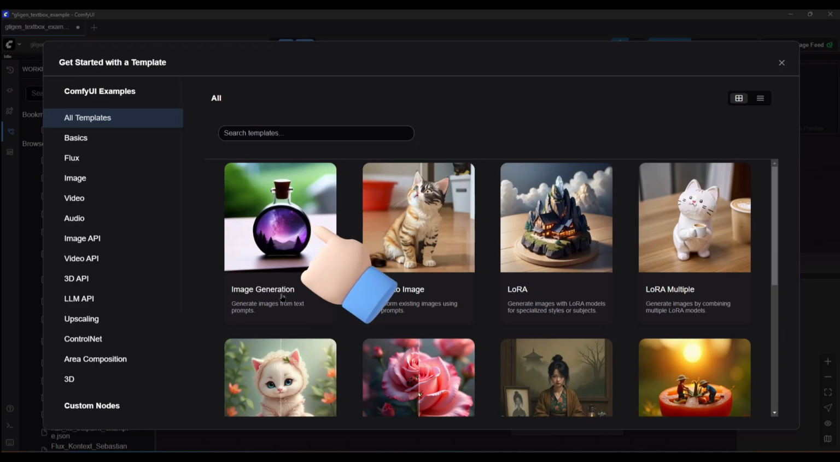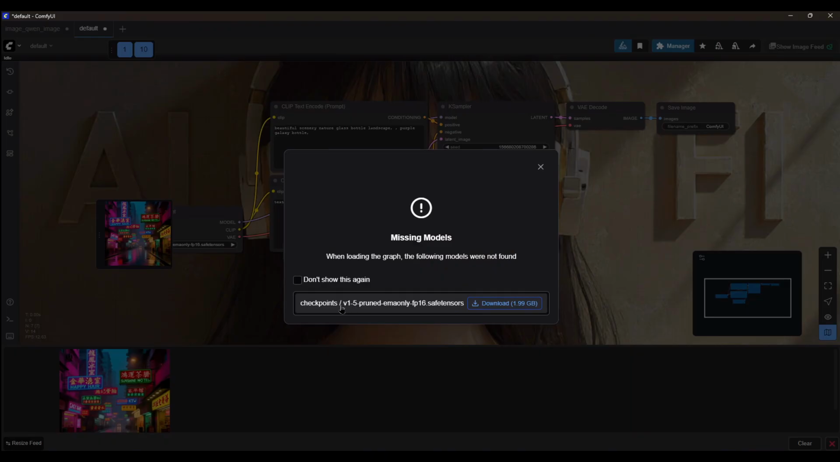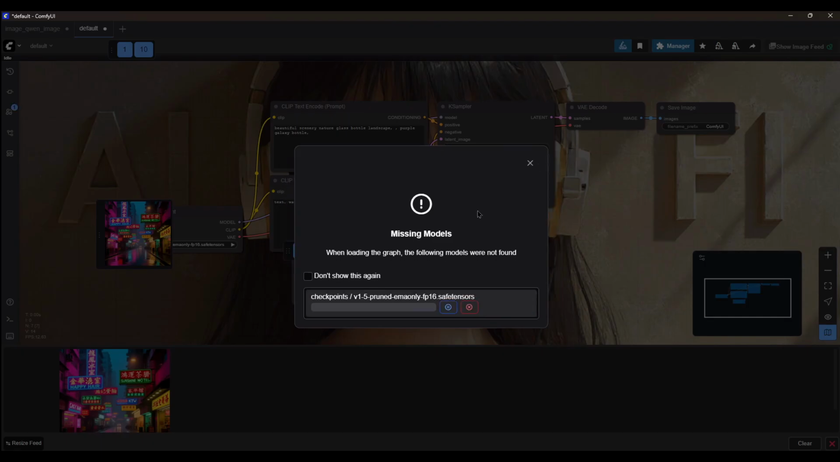So let's do image generation. And so here we got the regular SD 1.5. Now this will generate on anyone's computer. You can have 4 gigabytes of VRAM, and this would probably generate on your computer. It's also a pretty fast download at 1.99 gigabytes. So just click on it and it should download everything you need and put it in the correct folder, which for Stable Diffusion 1.5, is your checkpoints folder.